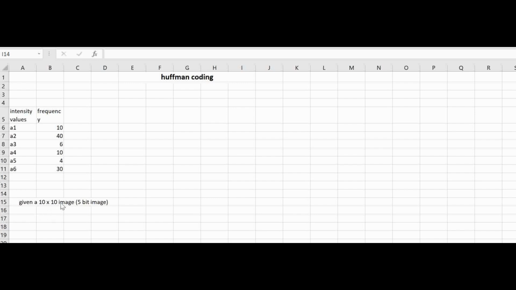Apart from the size of the image and the bit representation for each pixel, we also have the intensity values given, or these can also be called symbols. They are represented as different symbols from A1 to A6, and the frequency associated with each symbol is given here. So A1 is a pixel that is appearing 10 times in the image. A2 is a pixel that is appearing 40 times in this image.